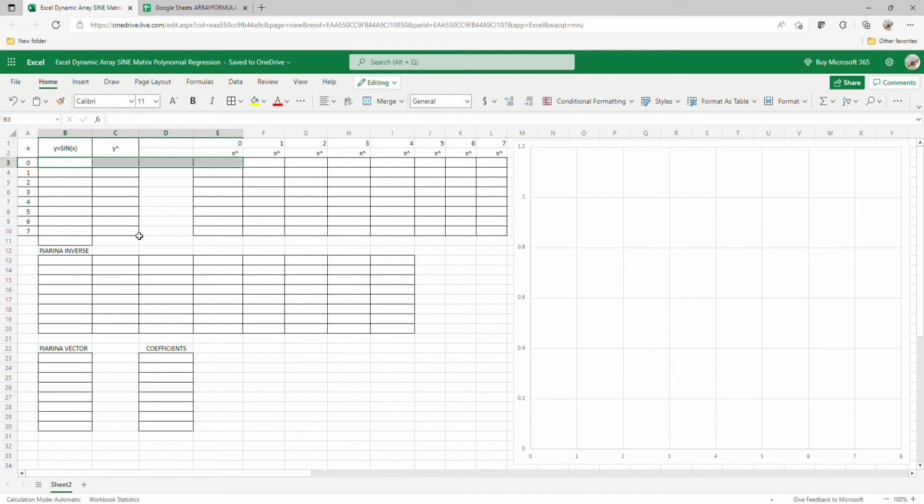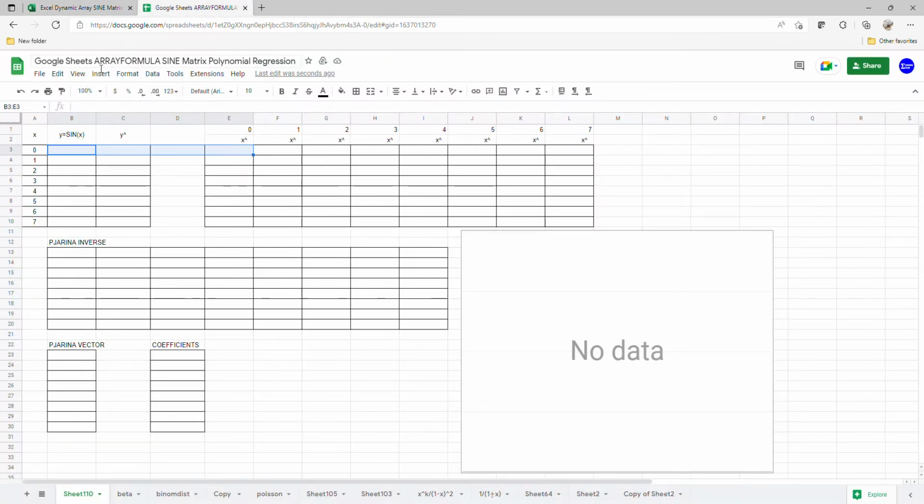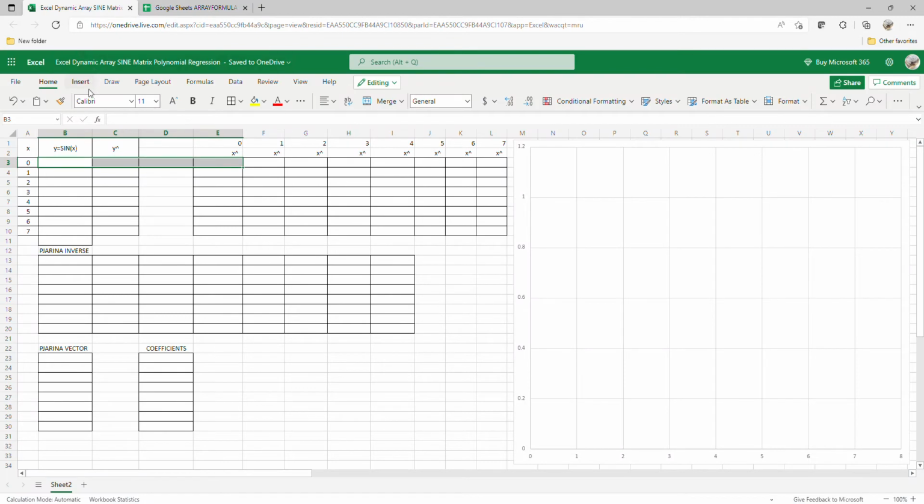In this video, we'll compare the Excel dynamic array and the Google Sheets array formula. We will use the SINE function and its matrix polynomial regression. Begin with the function of the SINE.